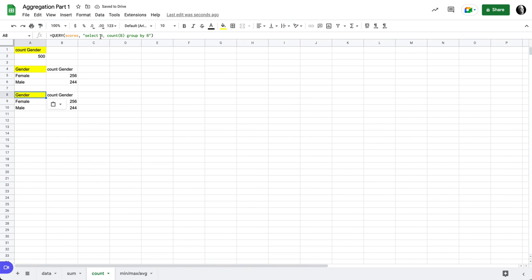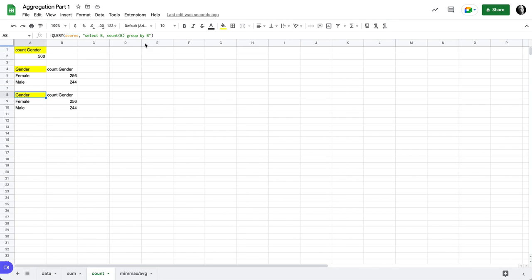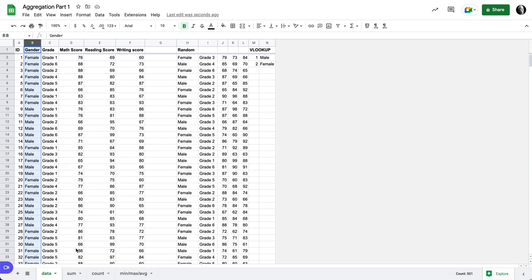In this case now, rather than looking at gender, I'd like to take a look at column C. So I'm going to select C and do a count of C and group by C. And when I do that, very quickly I get what looks like a pivot table, essentially, of the data of grade and gender.